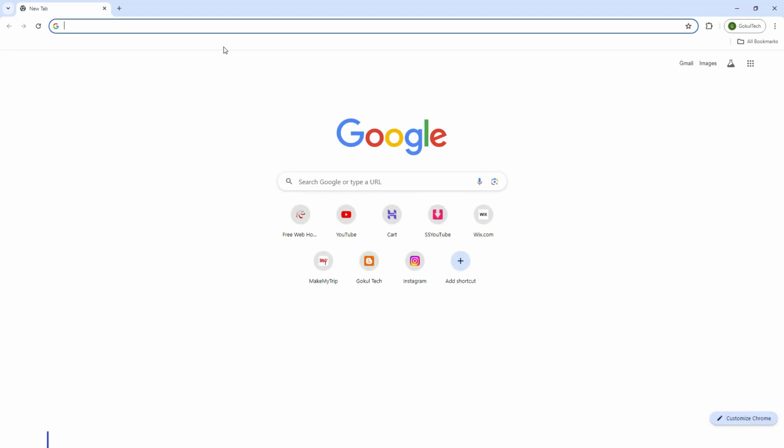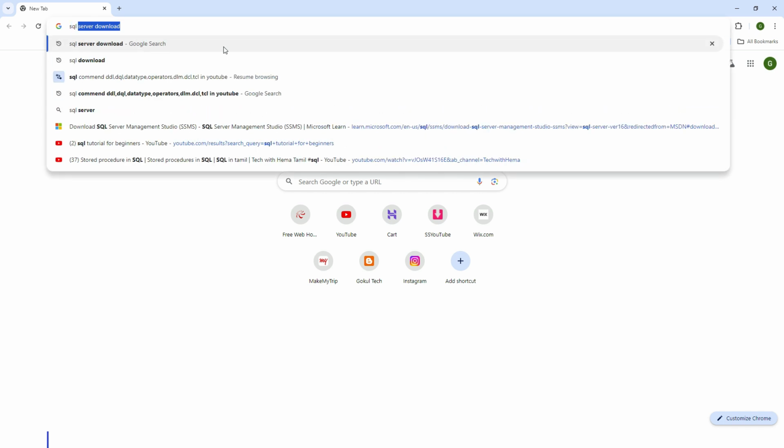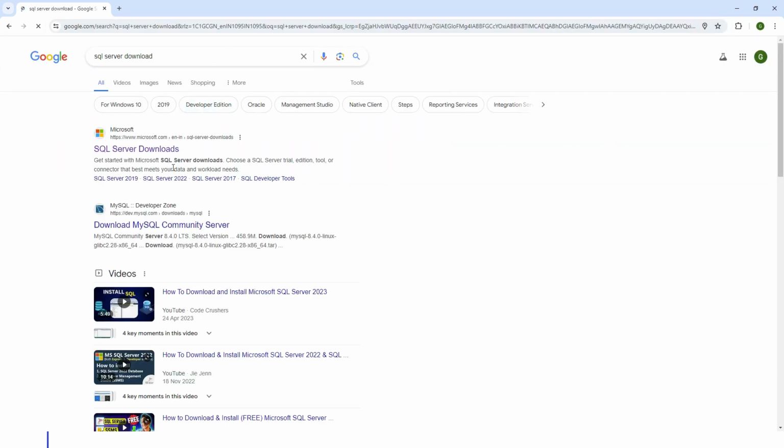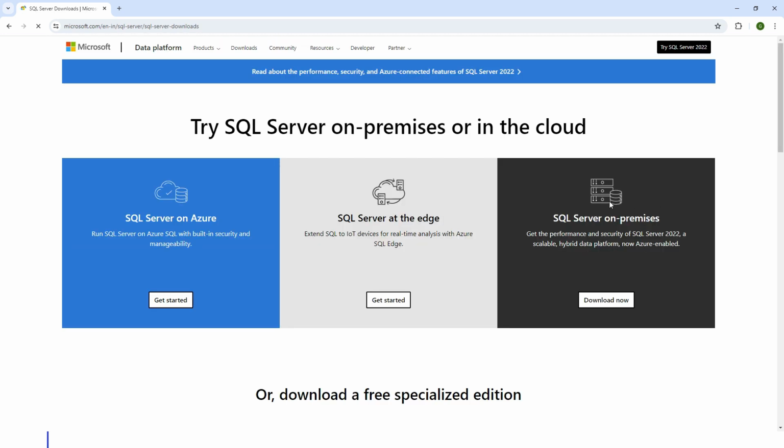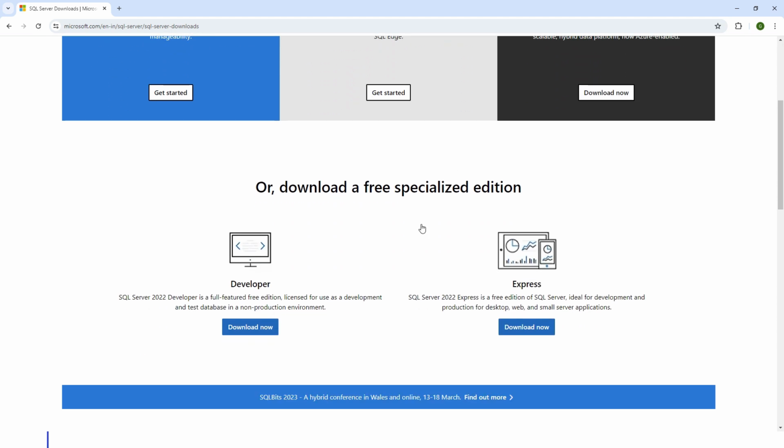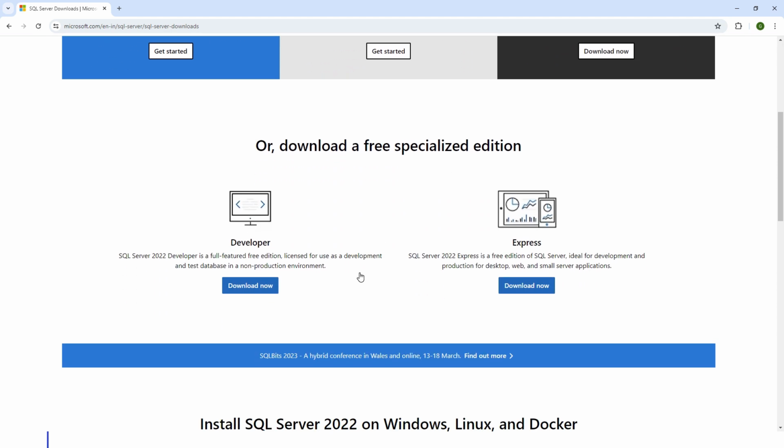Open your Chrome browser and type SQL Server download. The very first link which we are going to get is Microsoft SQL Server downloads. I am going to click on that one only. Once we click on that link, just scroll down and you can see two options. One is the Developer edition and the other is the Express edition. The Developer edition is a licensable edition where you need to pay for it. We are in the learning phase, so we can go ahead and download the Express edition.